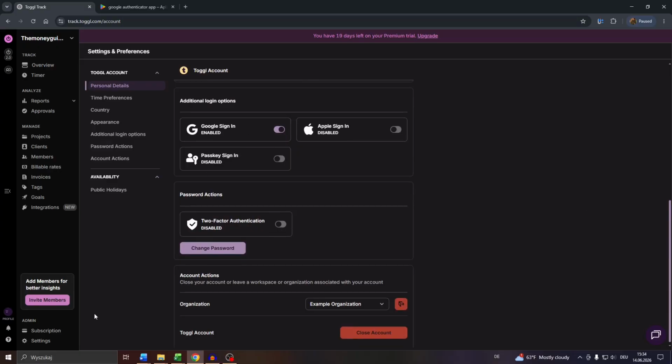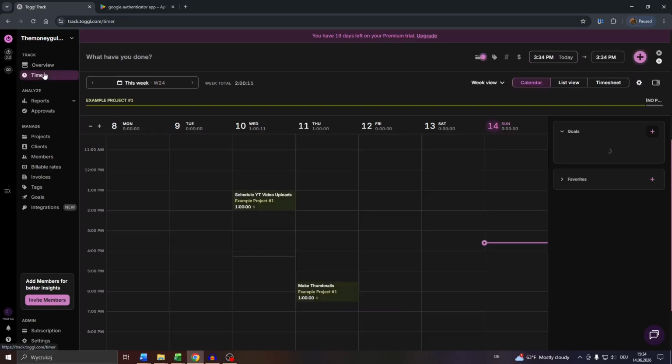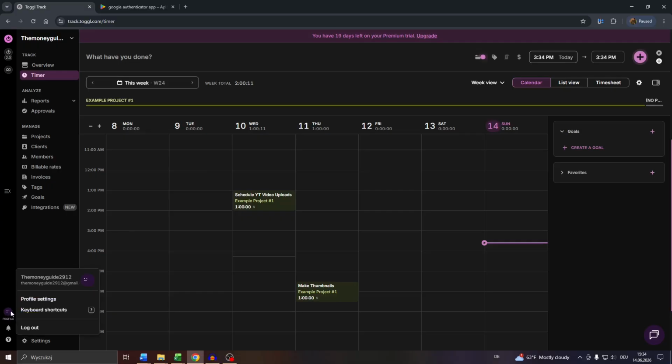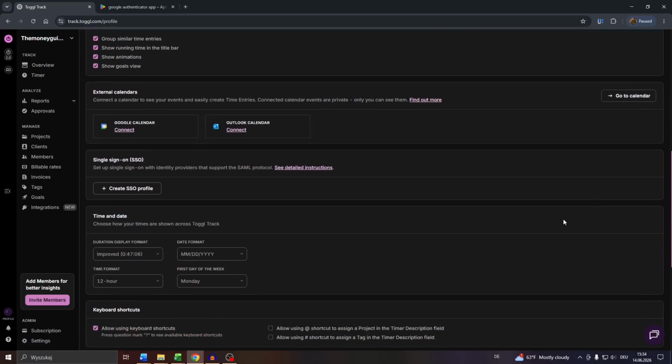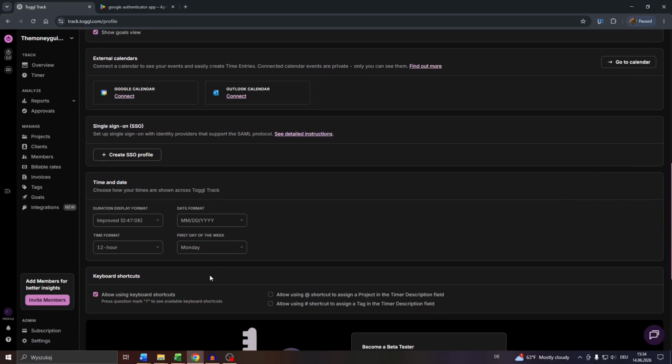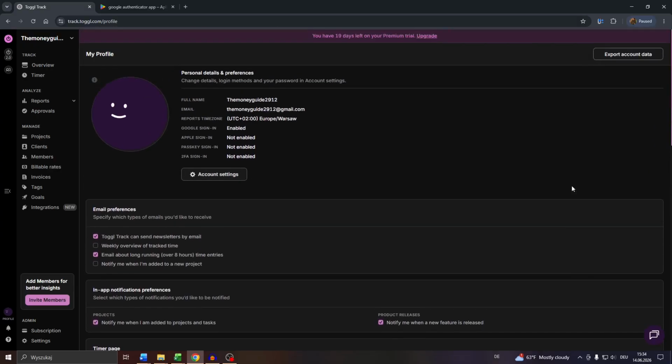here in your timer, for example, you will see the current calendar, and you can, for example, click into profile settings here and then scroll down and see, for example, also the time format, the first day of the week, and the date format. So you can change this here also, and you will see the time zone for your reported tasks there. And that's basically it, guys.